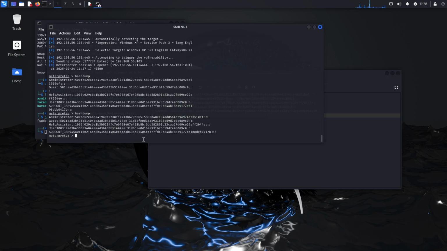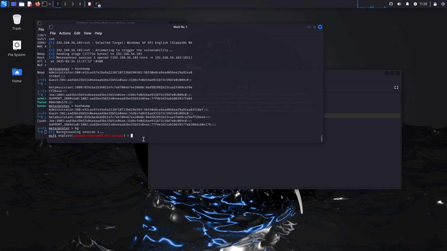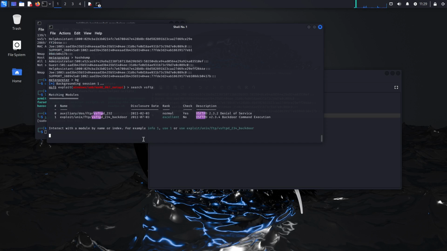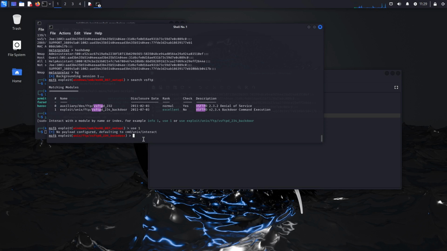And let me go ahead and exploit my Metasploitable machine. So I'll do a background. And now I'm going to search for VSFTP. And I'll use 1. That was that backdoor that we previously noted in Metasploitable.